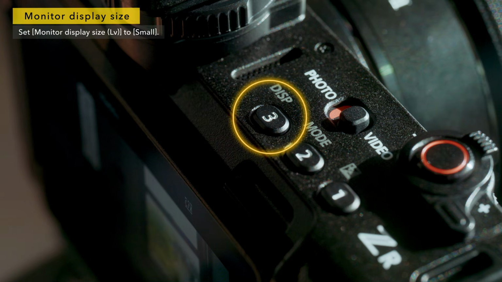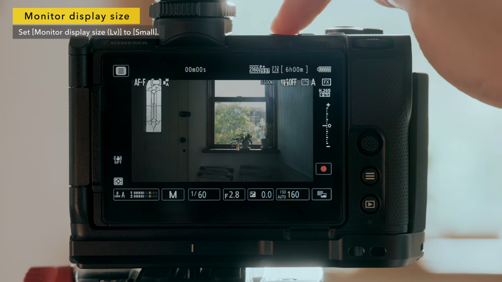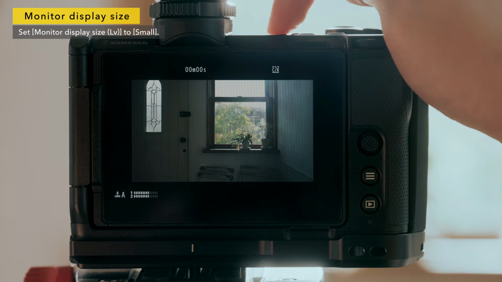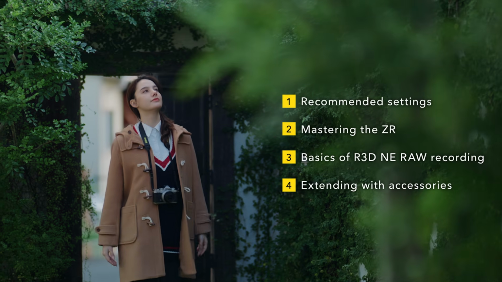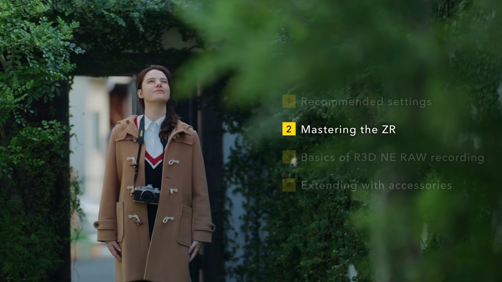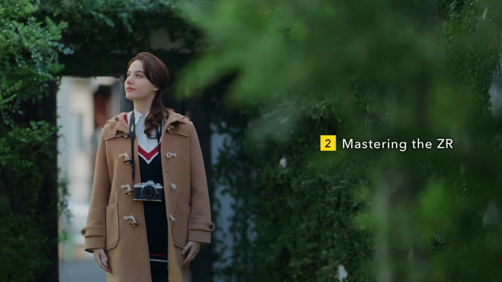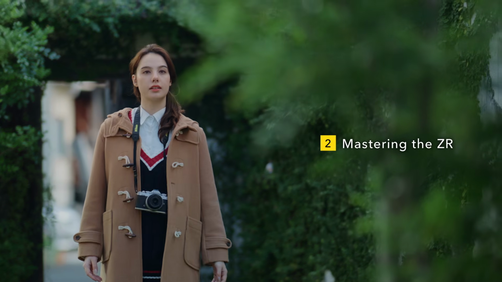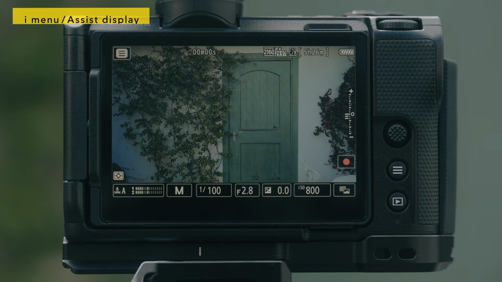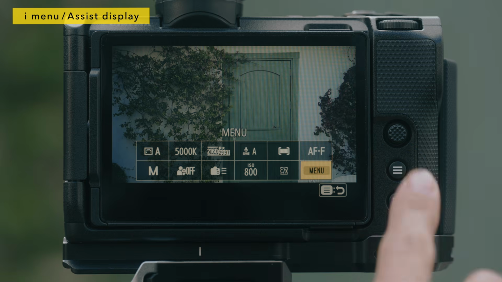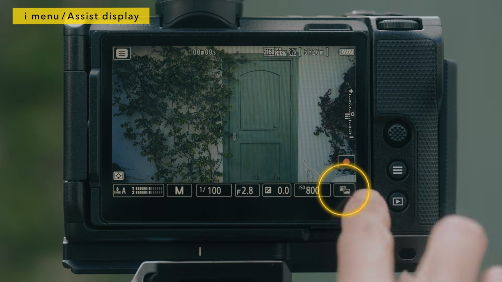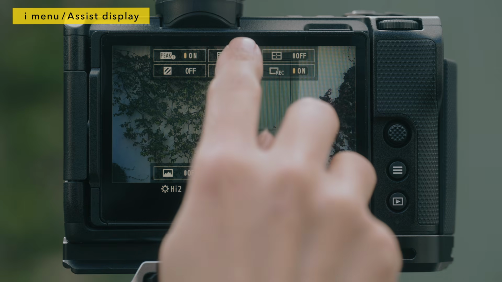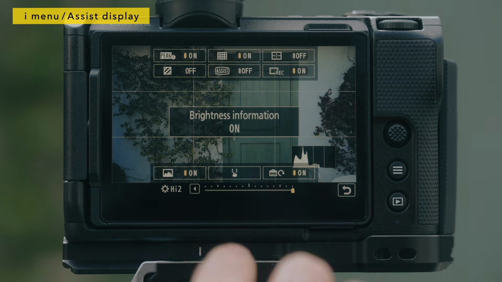Before switching the shooting display, next, let's look at some useful settings for mastering the ZR. In addition to the frequently used Eye menu functions, the ZR features multiple assist displays such as a framing grid, brightness information, and a red border indicating that recording is in progress.